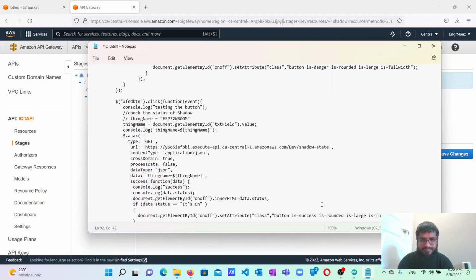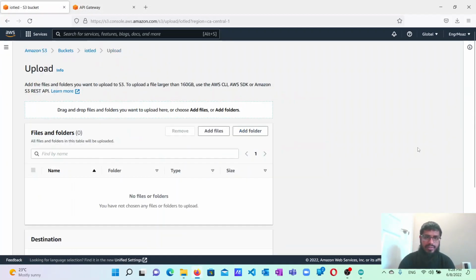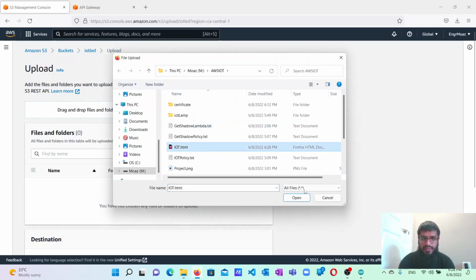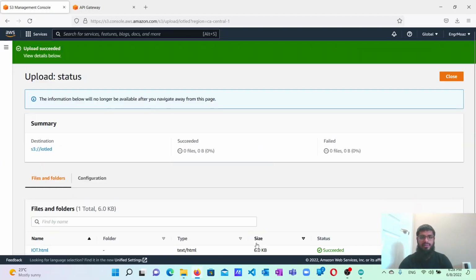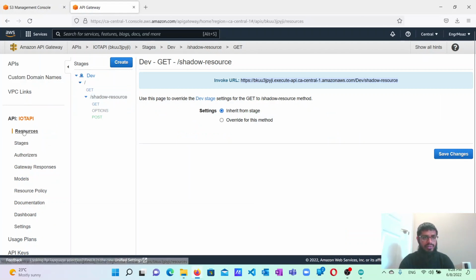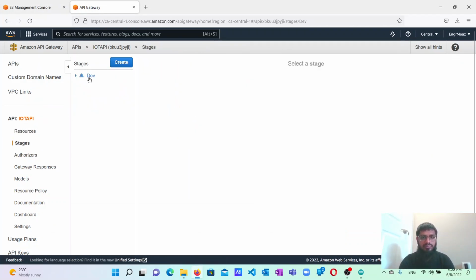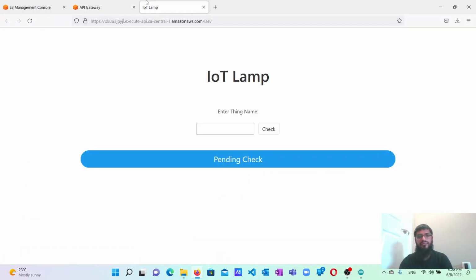Similarly, here. Save it and upload this here in the S3 bucket. Add file iot.html. So press the upload button over here. Okay. So now what we're going to do is we'll just go to the link over here. This link. Open this link. And boom, we are done with this thing.